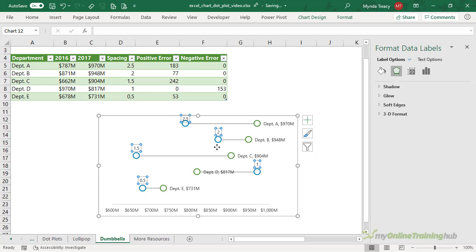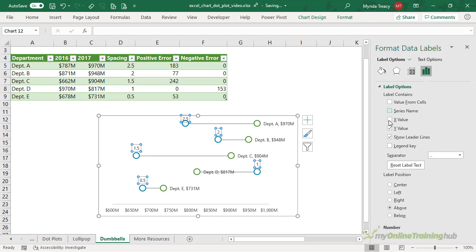Now I just need to modify these labels for the 2016 series. So again, we want the X value, not the Y value. We don't need leader lines. And these ones I'll align left.